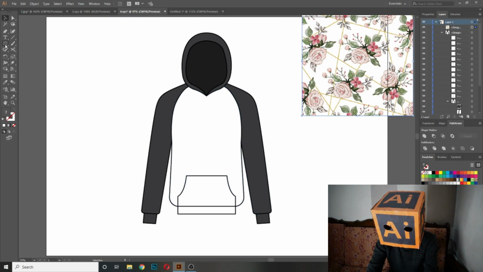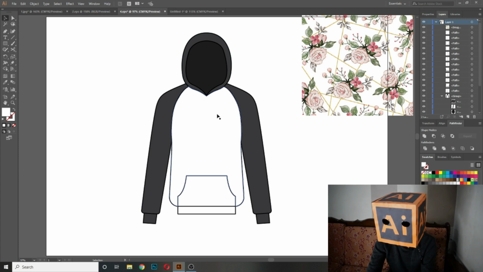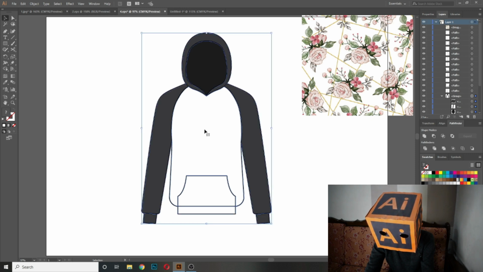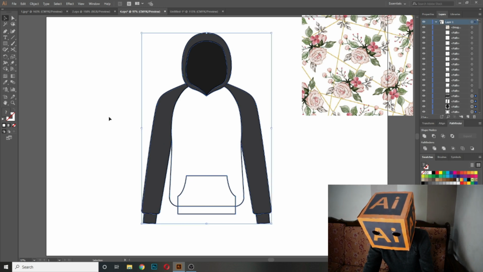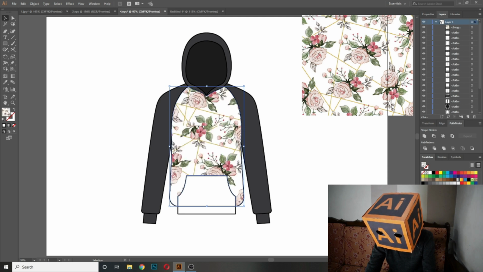Now, as we have added this pattern or texture here in the swatches panel, simply select that area where you want to apply this texture. So let's say I want to apply this here. First I want to ungroup this by pressing Ctrl-Shift-G. Select this area and then simply click here. It will apply that pattern or texture on that specific area.